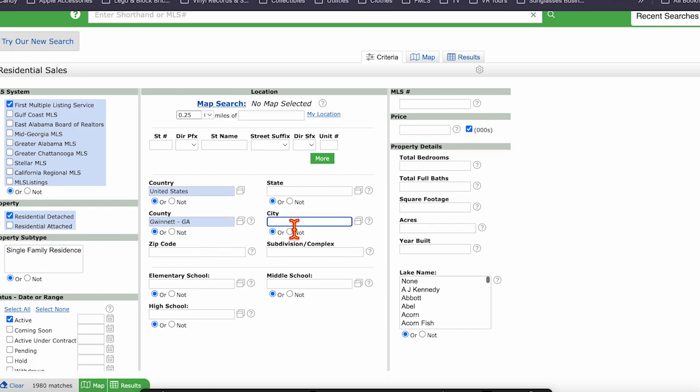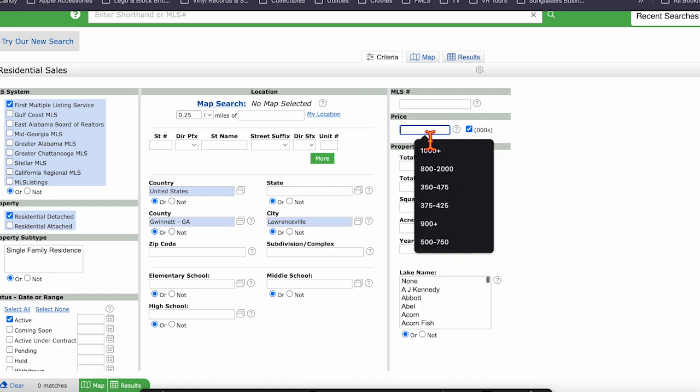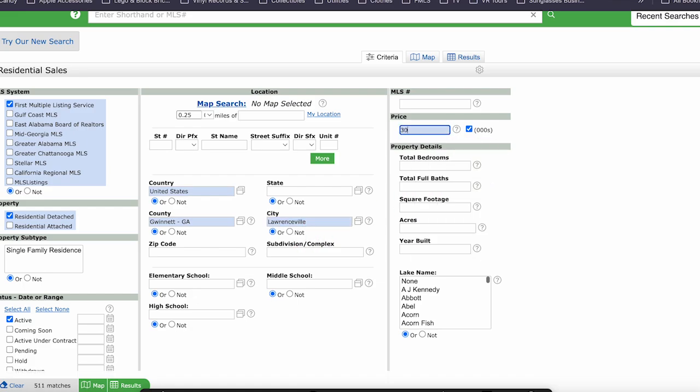We were using Lawrenceville today, so I'm going to do Lawrenceville for my city. And I'm going to put in a price range. I'll probably do maybe 300-400. And I'll put in some beds and baths. Maybe I'll just do 3 bed and 2 baths. And that's going to drop me down to about 85 matches, which is totally fine. And I'm going to click on my results button.